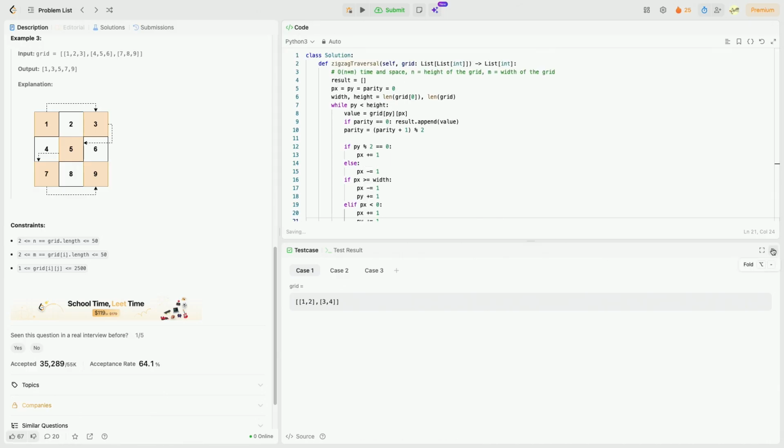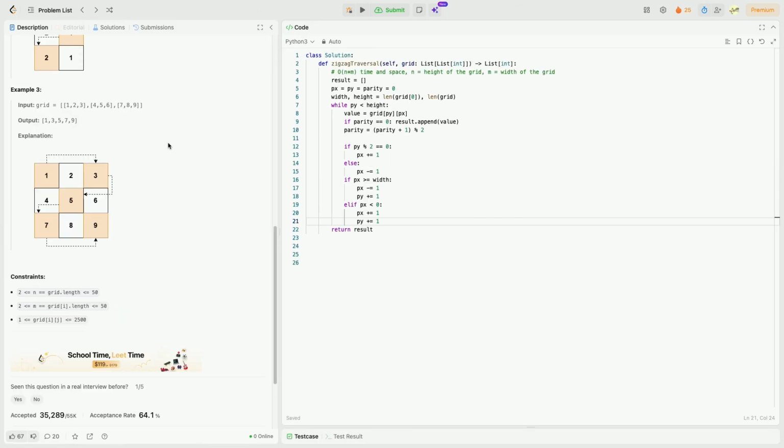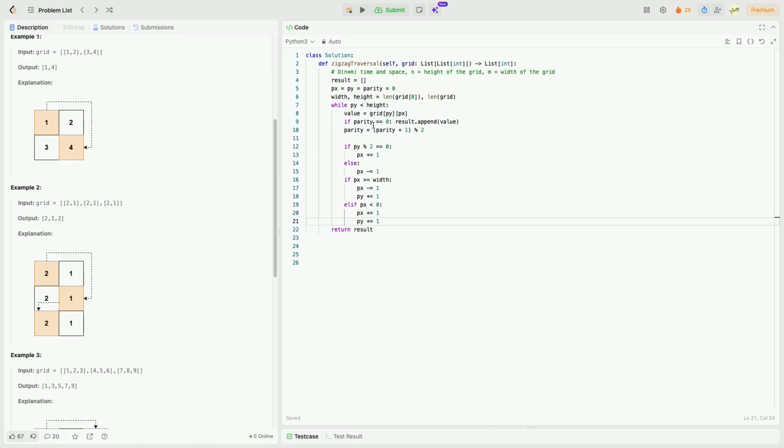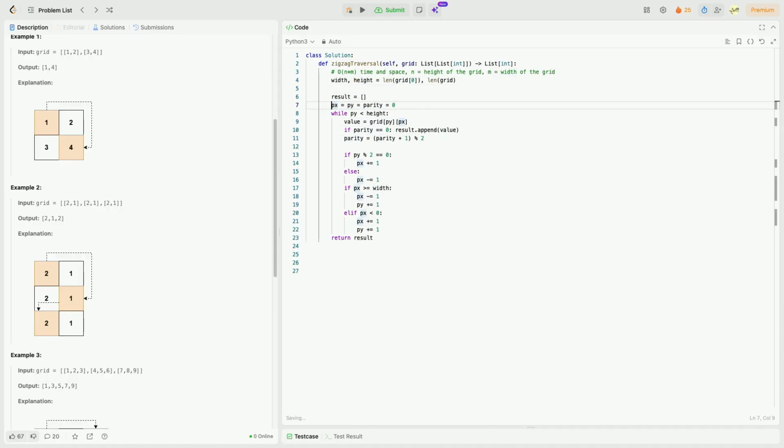So let's just step through it with our mental debugger real quick. In this example, we determine the width and the height. So it will be 2 and 2. So what we will do now is we will set our initial position to 0, parity is 0. We go into our loop because py is 0, which is smaller than 2. So we're good to keep entering the while loop. We get the value 1. The parity is 0, so we append 1 to our output.